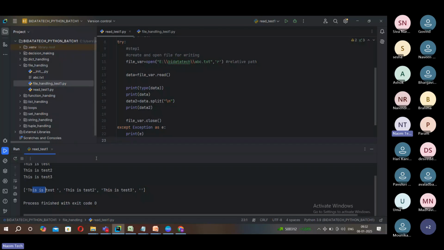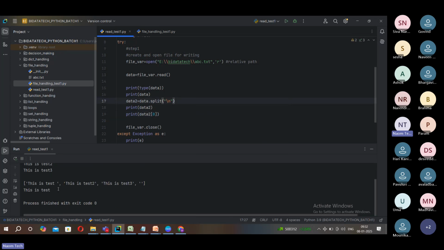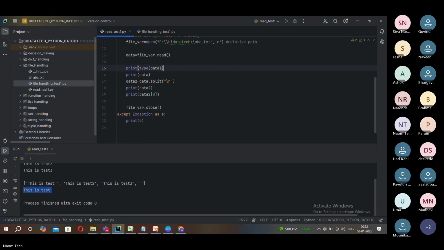I want to get the first line. Simply what you can do right now is print data2 of 0. Run this. You can see now I am able to extract just the first line. So this is a quick idea about doing a read operation, getting the whole file as a string, and finally getting that first line after applying split.